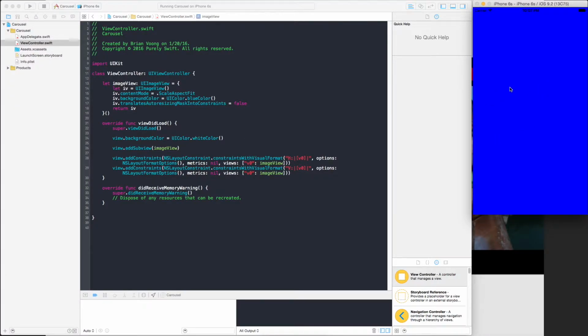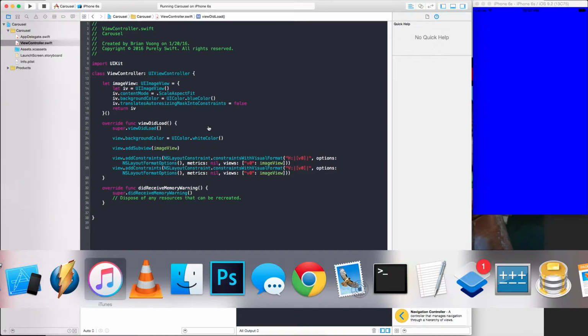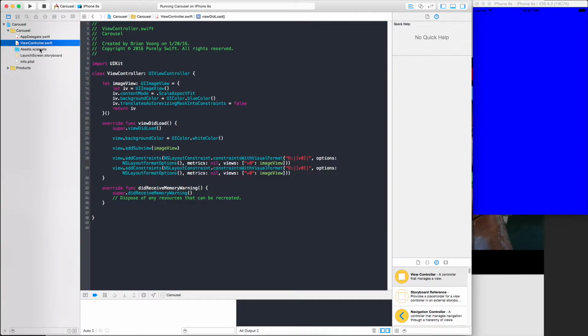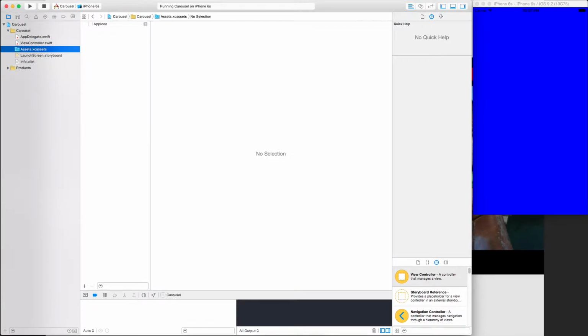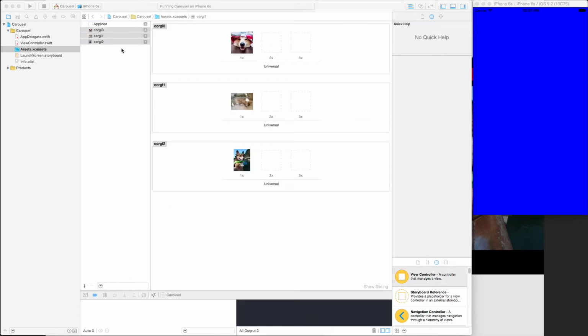So we see the blue image view, and let's import our first asset. I have an image of 3 puppies that I want to bring in. So I'm just going to drag from the Finder into the panel like that. And then we get Corgi 0, Corgi 1, and Corgi 2.